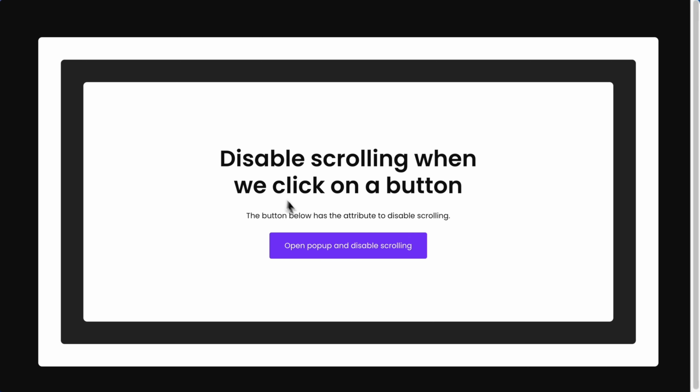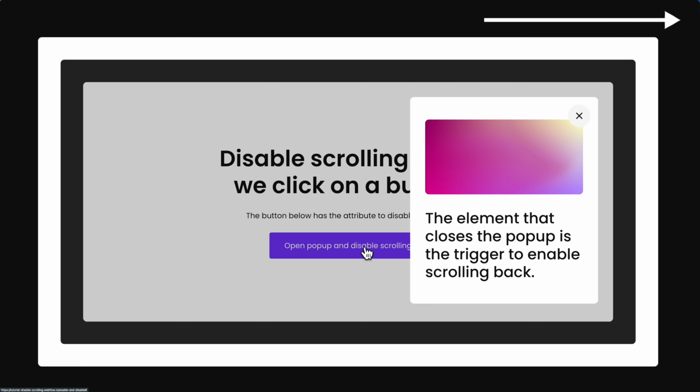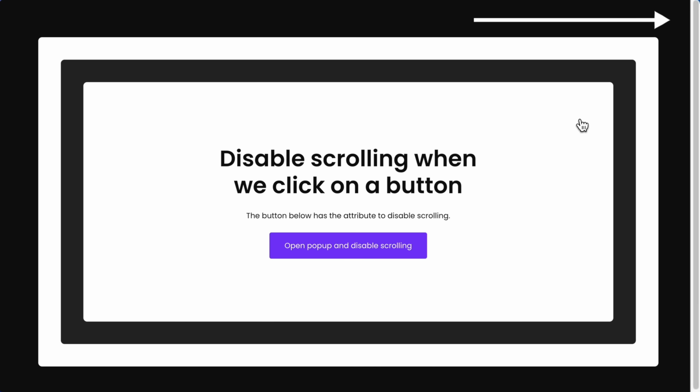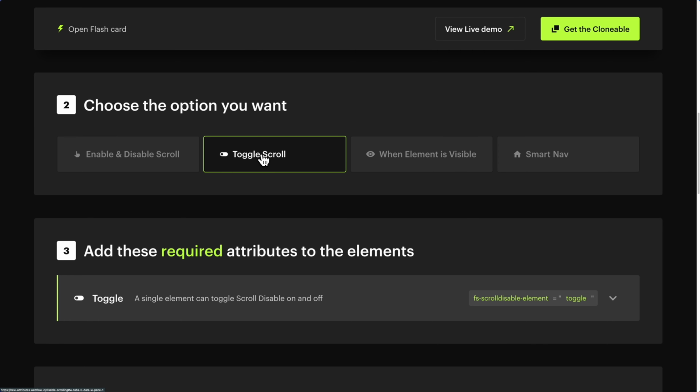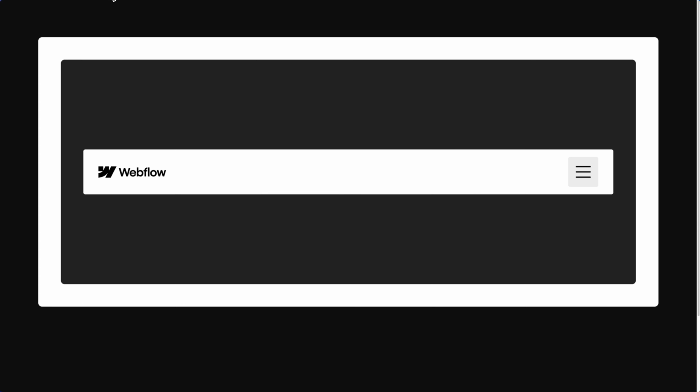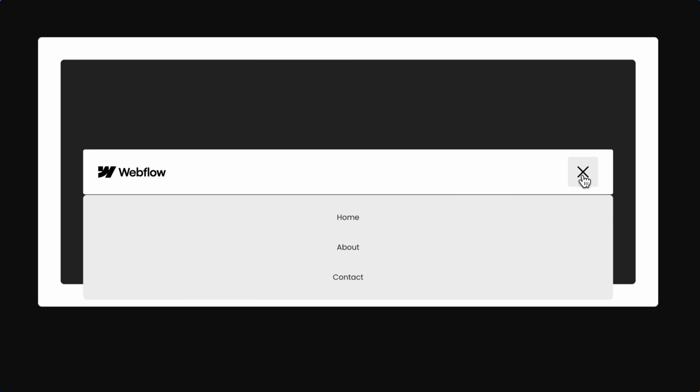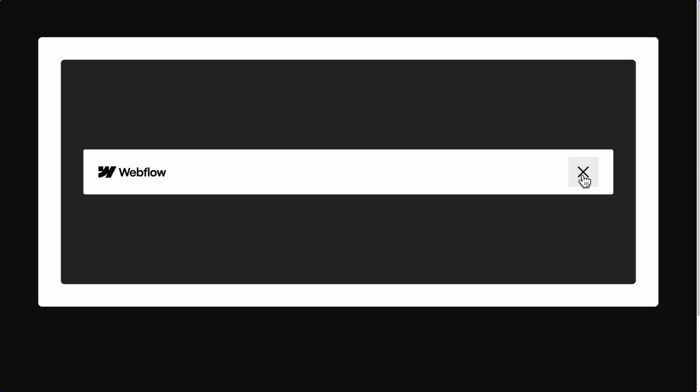Now, when you click on the element with the Disable attribute, it disables page scrolling. And when you click on the element with the Enable attribute, the page will scroll again. It's working. Now let's go back to Step 2 and check Toggle Scroll. This is the element that will toggle between disabling and enabling scrolling. Very common for burger menus that open and close clicking on the same menu button.